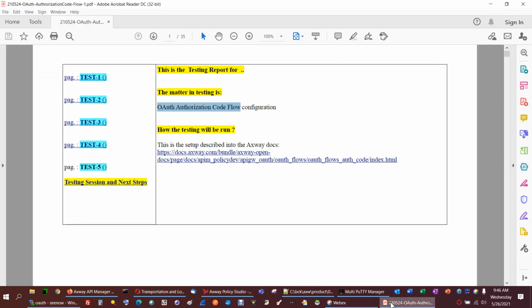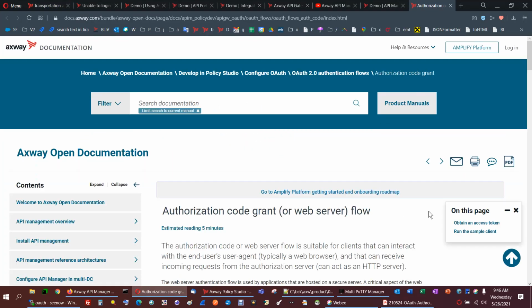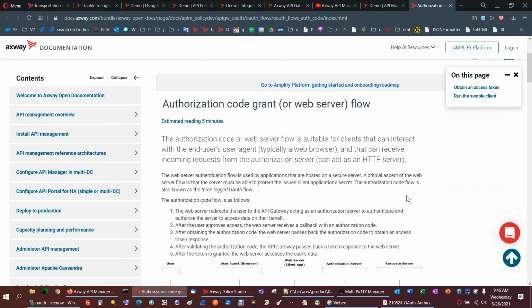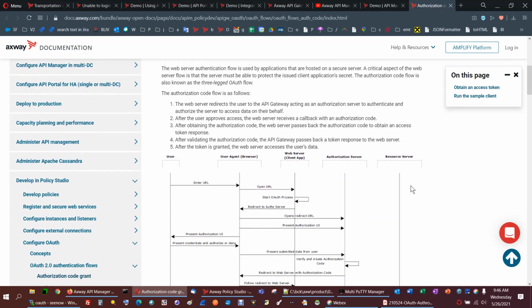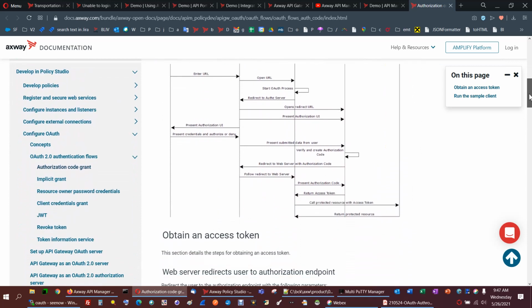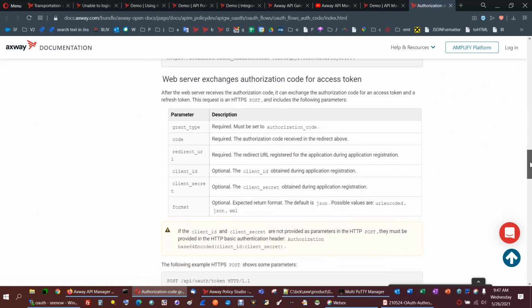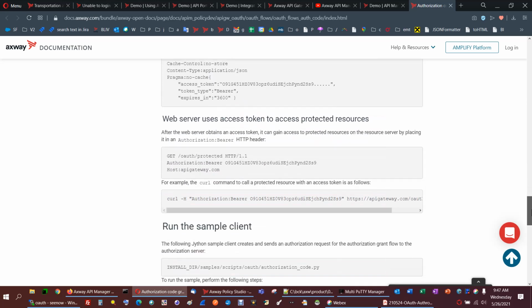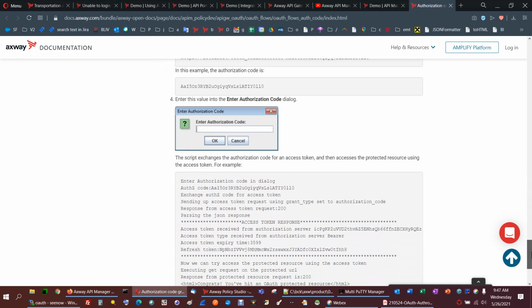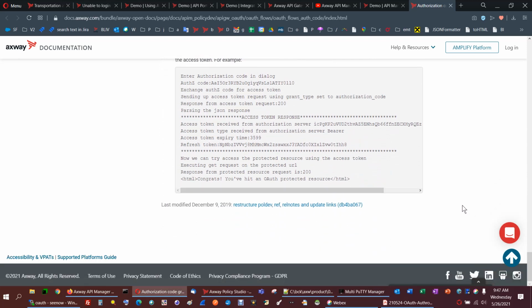So today I'm going to present you this authorization code flow configuration. This setup is described in our documentation here. It is used mainly for authorization for the web server flow, web browsers. All the steps, all the stages that a request comes through are presented here. Exactly this material, I felt the need to expand and explain with all the details possible, with images, with videos, with commands, so that everyone can implement it easily.